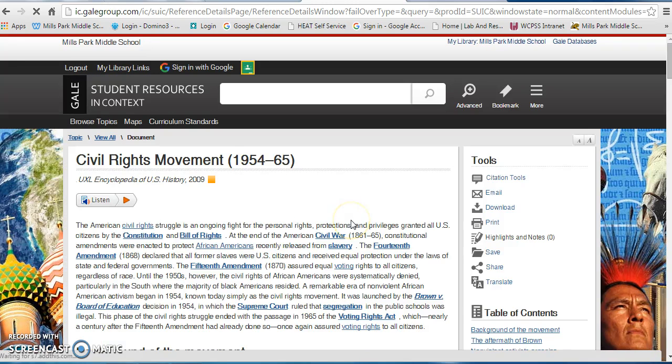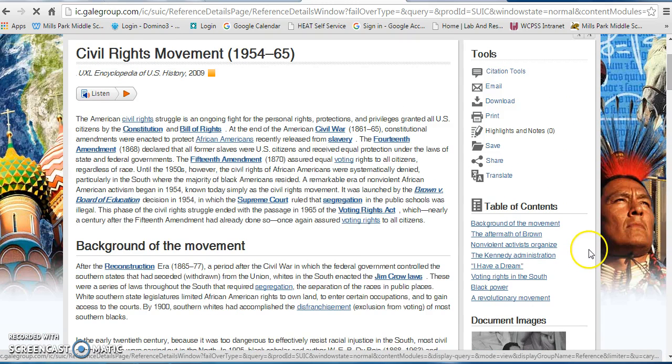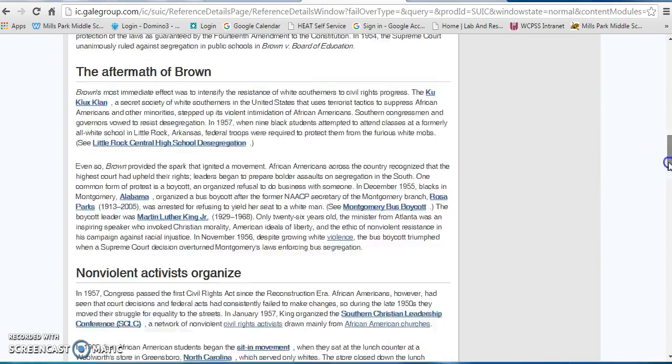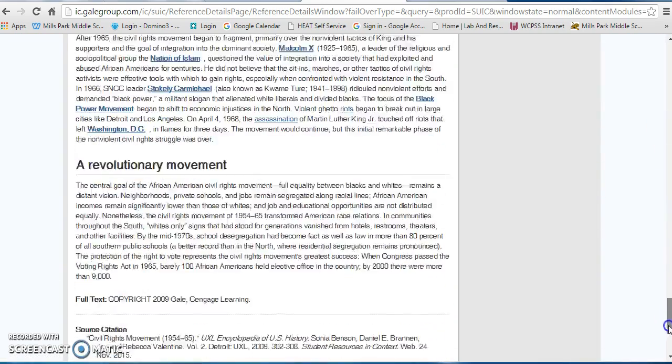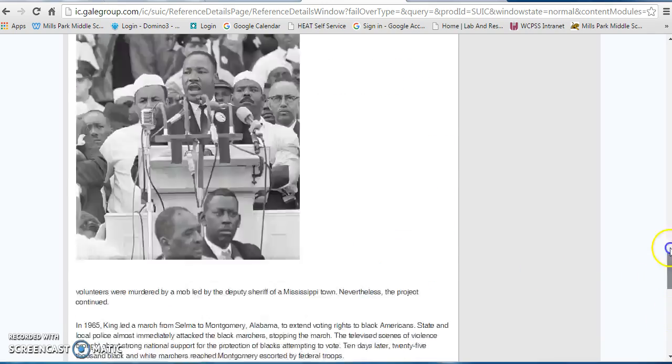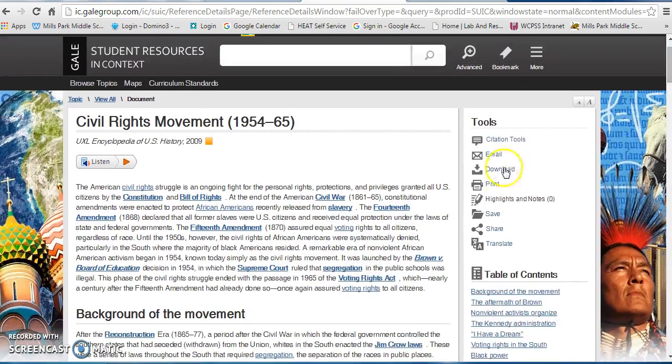There's a table of contents for the article on the right here, since it is kind of a long article, and you can find the citation for your Works Cited page either here at the very bottom, right there, or by using the citation tool here at the top. I'm going to click on the back button to get back to my search results.